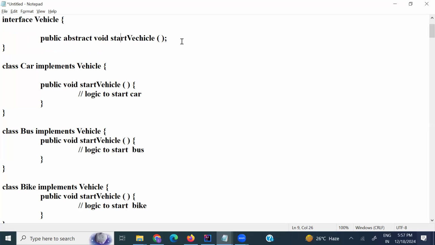A class can implement an interface by using the implements keyword. When a class implements an interface, it is mandatory that the class implements all abstract methods of that interface, otherwise the class can't be compiled. Otherwise, we'll get a compile time exception. Here we have public abstract void startVehicle, and class Car implements Vehicle.